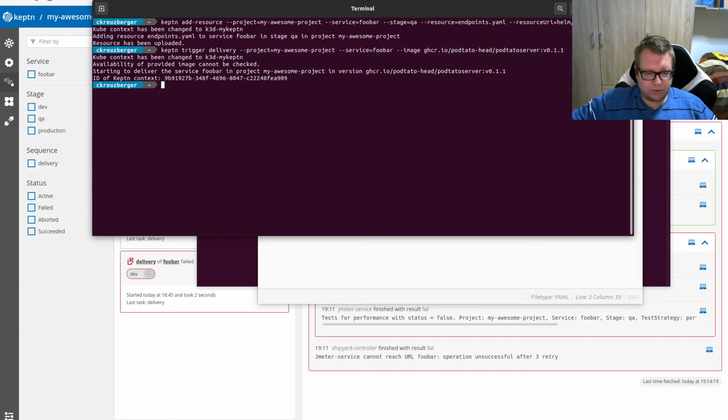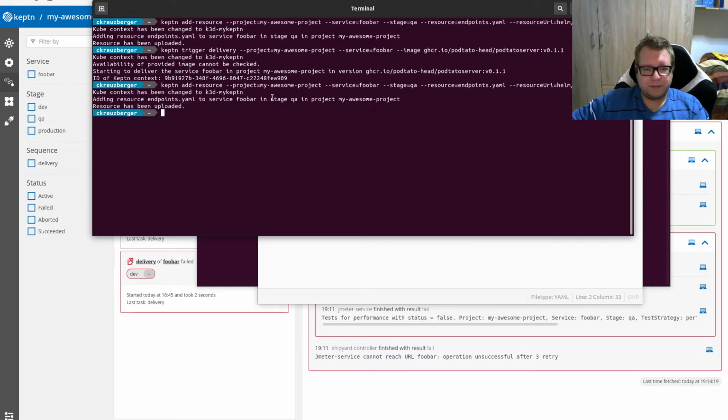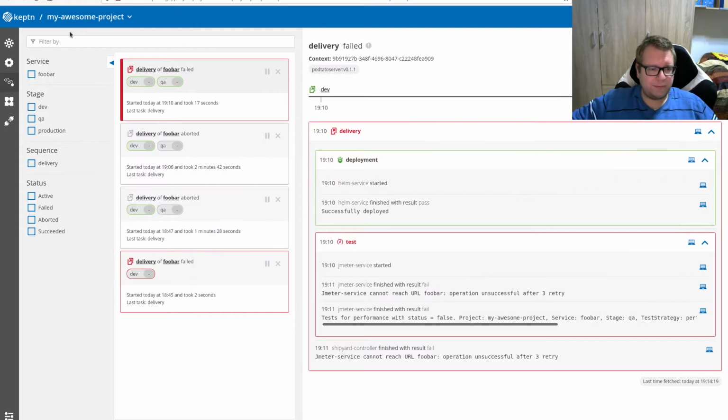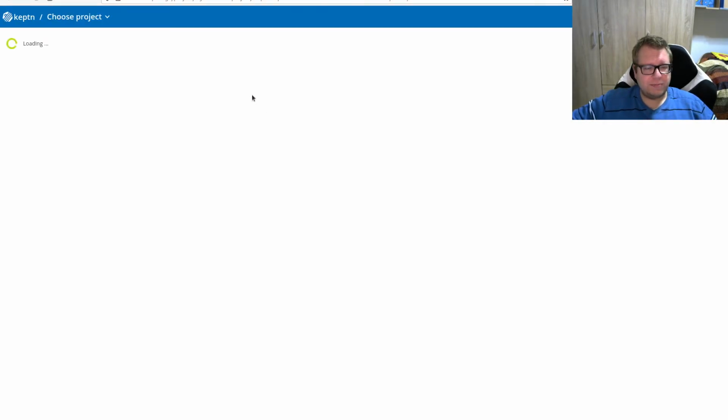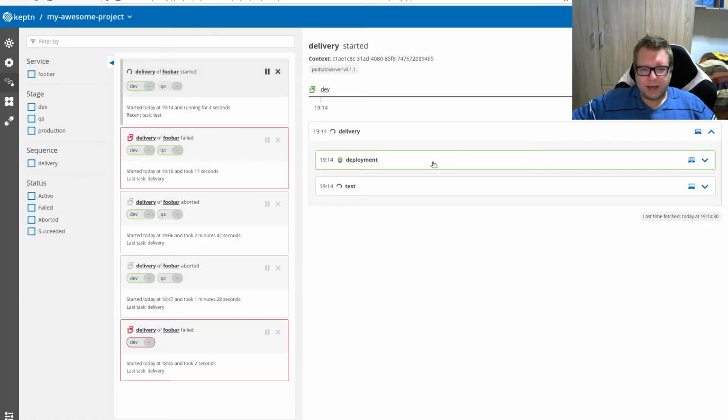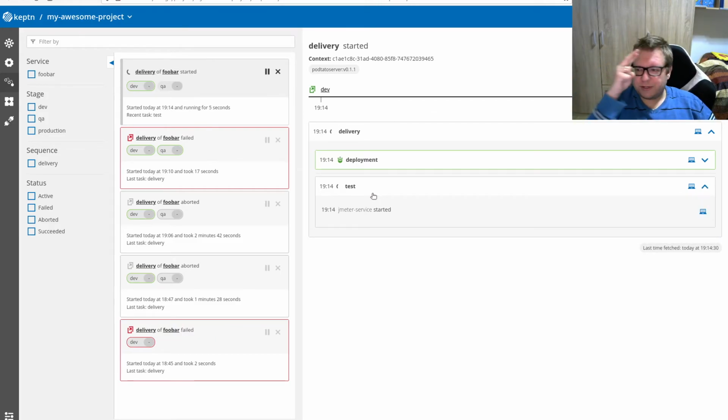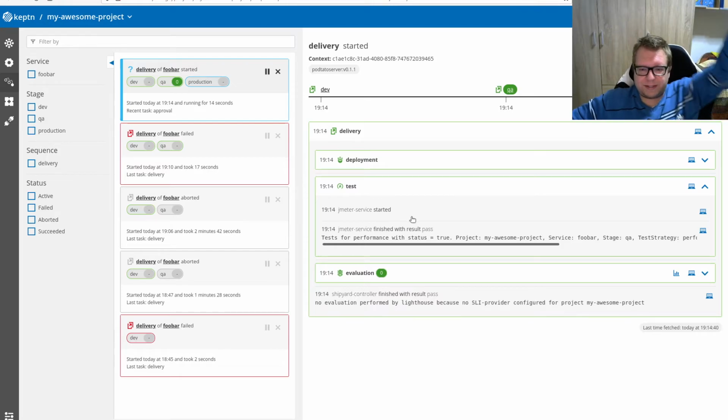And what we now need to do is add our endpoints YAML again. Luckily, the command is still here. Trigger our delivery again. Refresh our screen because we don't want to wait. We're now in the test step, and I'm now crossing fingers and knocking on wood that the test succeeds. Yes!